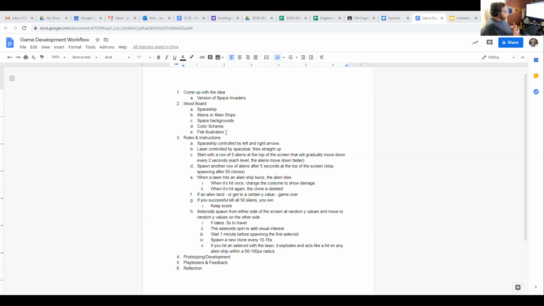And one of the reasons I bring that up again is that once you have your idea and your mood board, that kind of guides everything else. So even making the rule book, we want to make sure that it fits the overall theme and the look and feel of the project that we're working on.